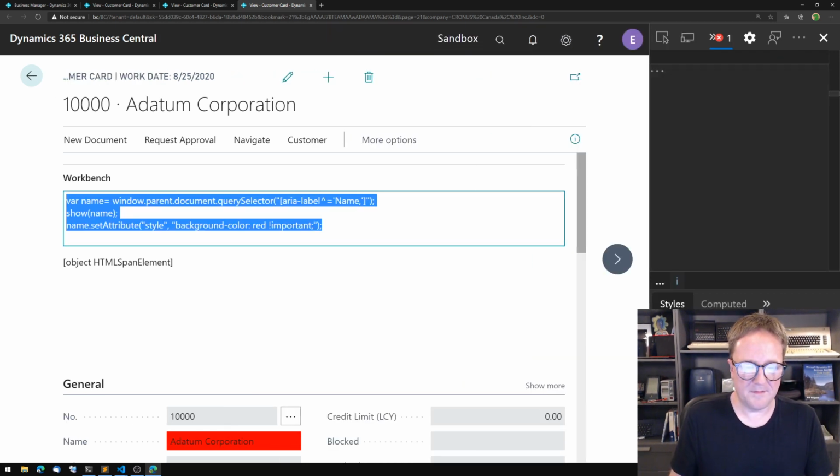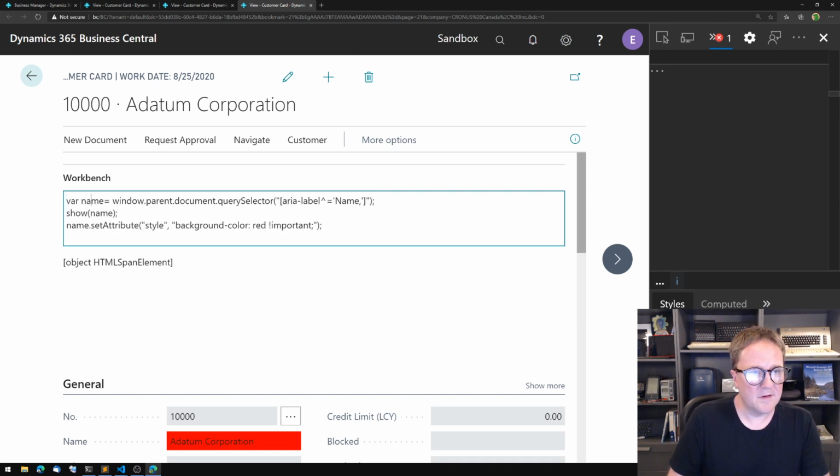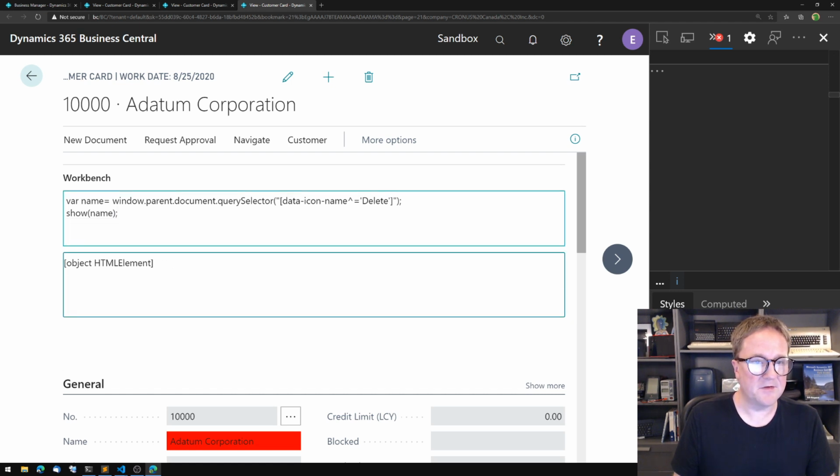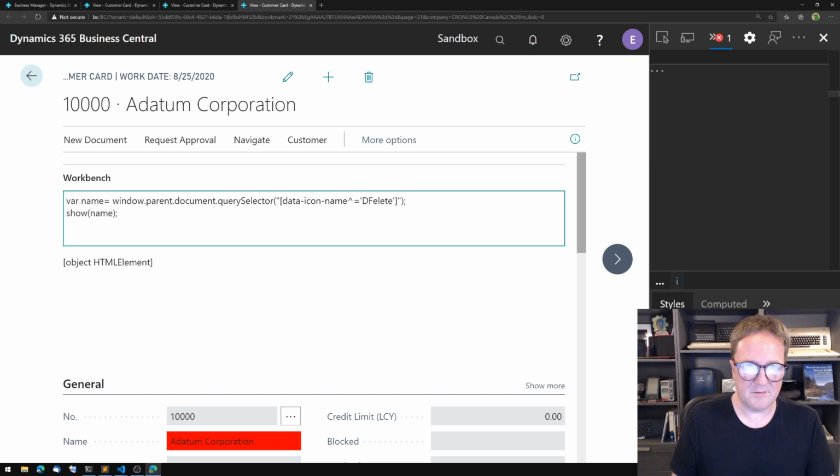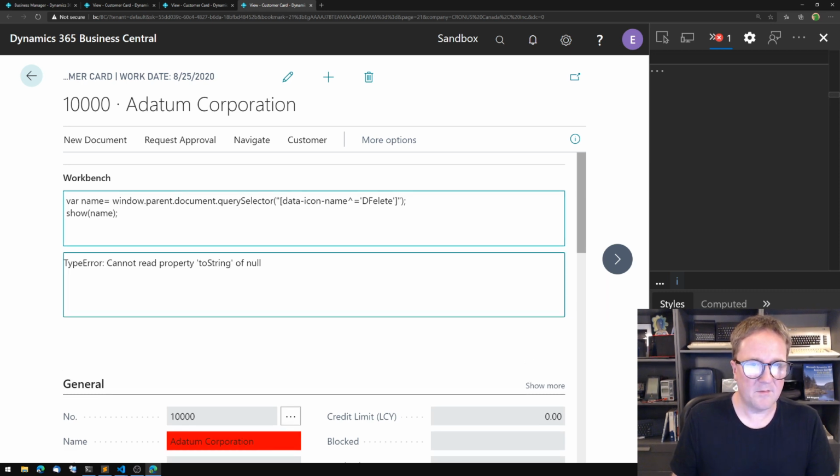Let's actually undo this one. What should we call it? We can just call it name. We don't care about that. So we can go with data-icon-name, what was it? Data-icon-name should start with delete, and then we don't want to change the color. Let's just see. So we get something. So we have found this one. If I spelled this wrong, there's nothing. So I know that I have the right one here.